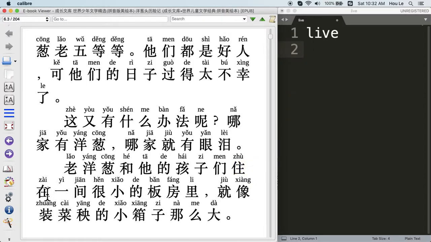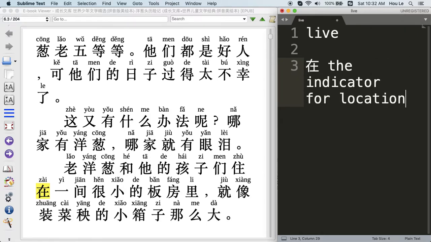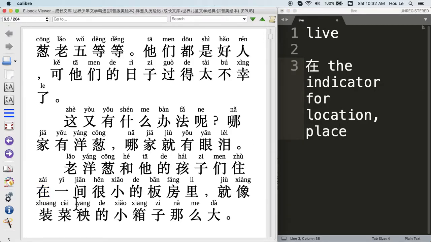住在. 在 is the indicator for location, place. So the whole thing after 在 is the place.